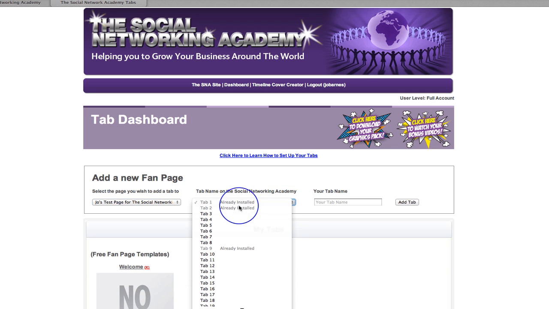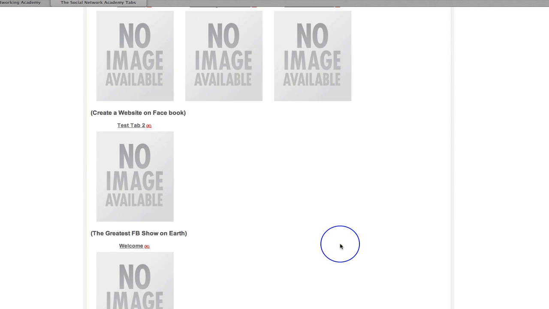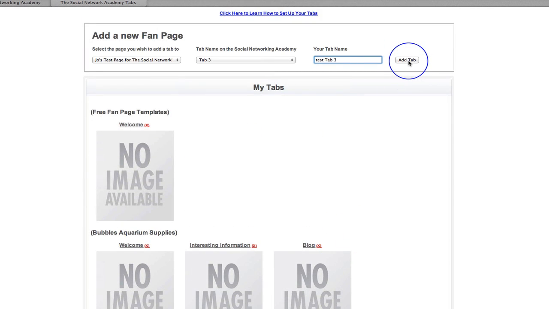As you can see, I've got some tabs that are already installed. It's going to inform you if any of the tabs are already installed, and you can go to the next tab and then just name the tab. This is for your reference. This is for you to see in here what you've called your tab. Okay, so I'm going to call it test tab. In fact, I'm just going to call it test tab for webinar. And then you simply click add tab. And then that's going to add the tab for you here on your dashboard.